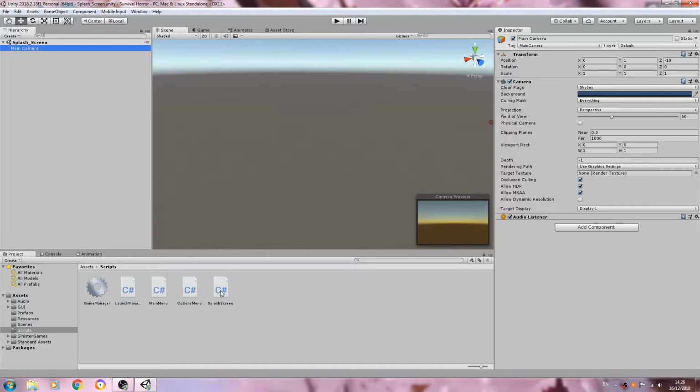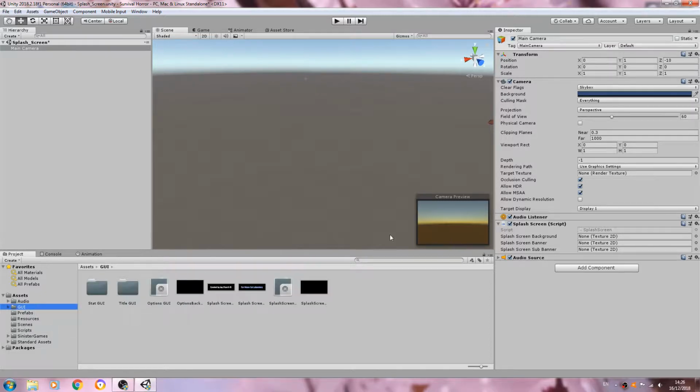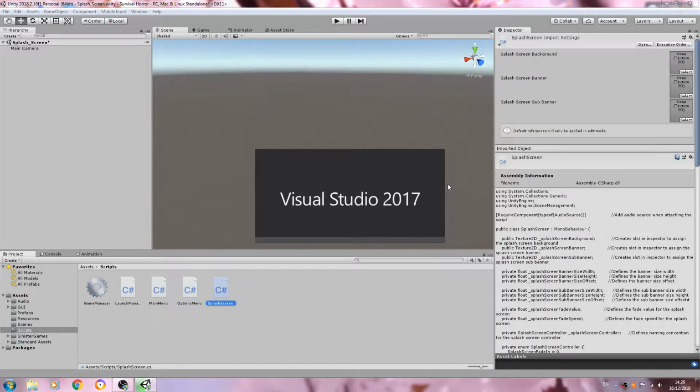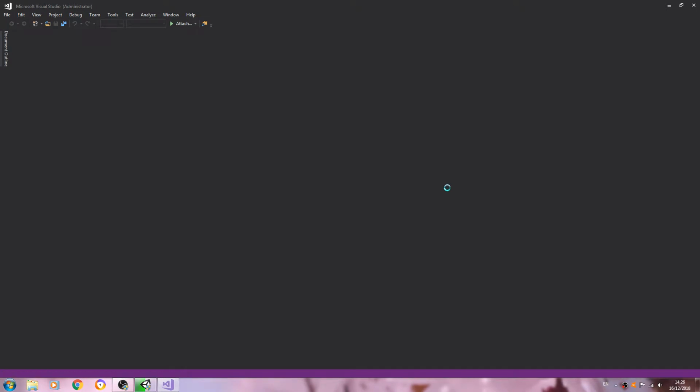We're coming into the splash screen scene. We'll attach the script and we'll fill in the 3 slots in the inspector. So I'm just using a plain black background, and I've created 2 banners. So, with that done, let's come to the splash screen script.